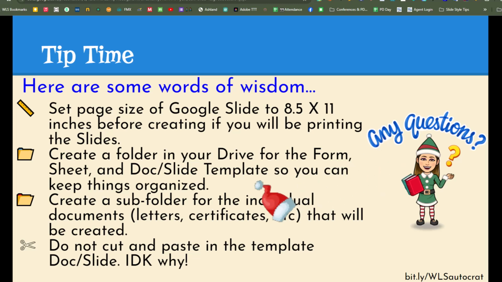So next one, create a folder in your drive where you want these certificates to go, because part of Autocrat, it will ask you, where do you want these certificates to go? And then do not cut and paste into the template. I don't know why it doesn't like cutting and pasting. So when you're creating your template, you just need to type it out.